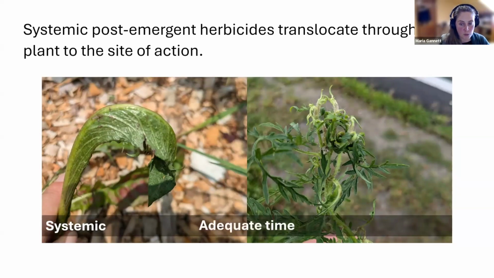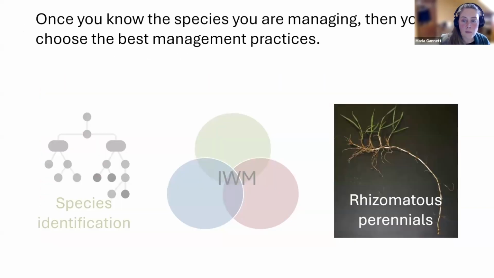Instead of thinking about coverage, of course, you still need to hit all the plants that you're trying to kill, but you need to think more intentionally about making sure that there's adequate time for that herbicide to sit on that leaf, enter into the plant, and translocate to the site of action. Okay, and this leads into my discussion of rhizotomous perennials, because when we're thinking about managing rhizotomous perennials, at least chemically, we would generally do that with a post-emergent systemic herbicide.